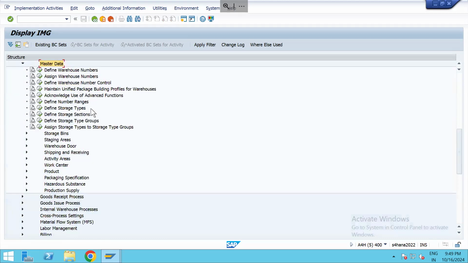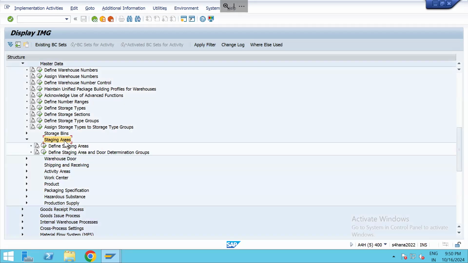Come to master data again. In the master data, we have to focus on these three configurations: staging areas, warehouse door, shipping and receiving. So let's start with staging area. So define staging areas.